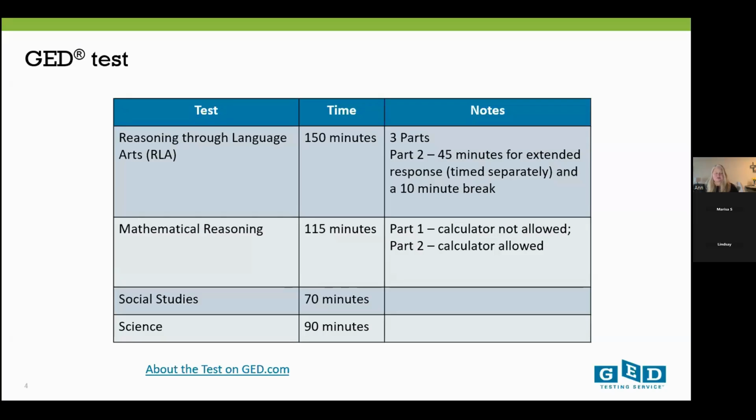The other two are social studies at 70 minutes and science at 90 minutes. These are only one part, so they can go back and forward as they wish. At the bottom of this screen here, it says about the test on GED.com. That's an actionable link that you can go and click on to see more about each of the four content area tests.